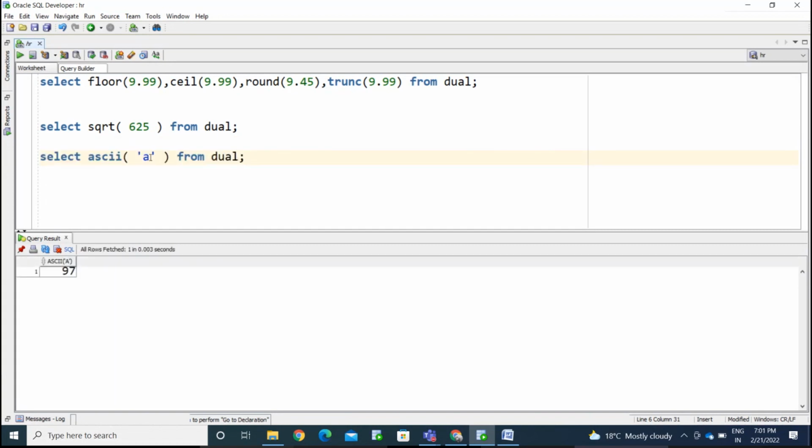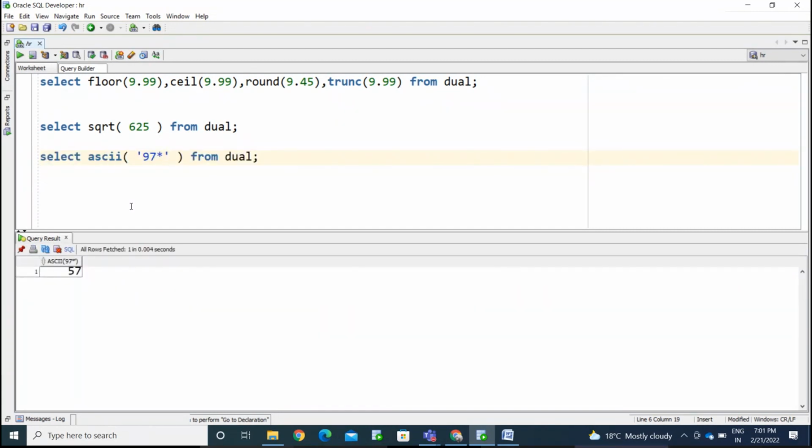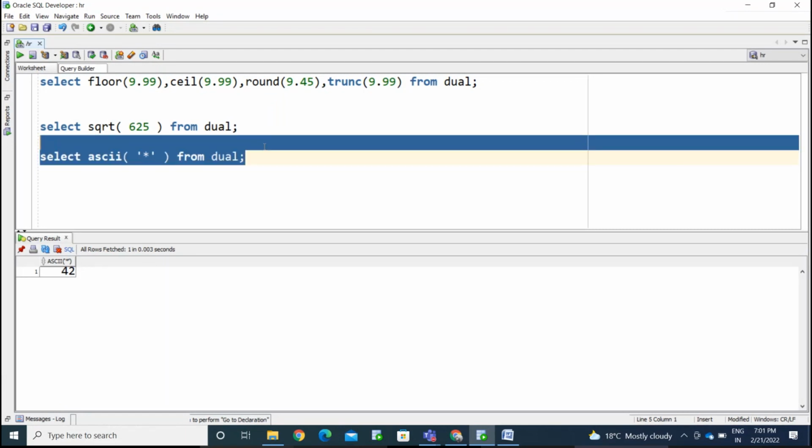If you provide a small a, it is treated as 97. Okay, so I'm passing a 97. For other characters there is also a different value. If you are providing a star symbol, then it uses another value. There must be some ASCII values for your characters. 47. Wait. Asterisk. Okay, so if you want to find out the ASCII value of any character, we'll use the ASCII function.